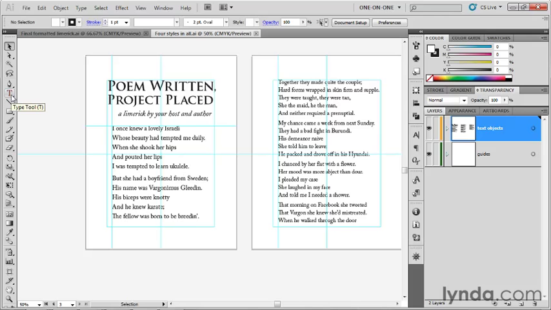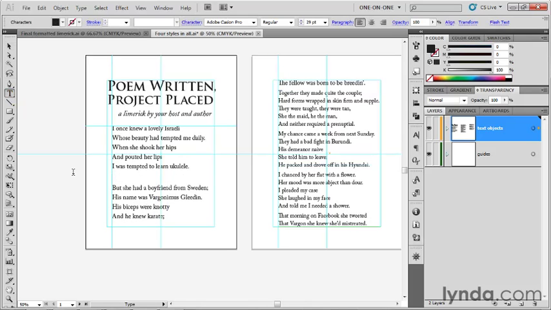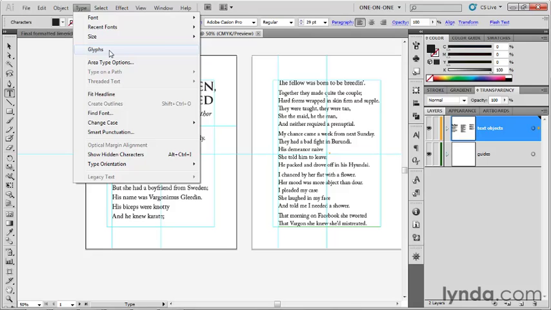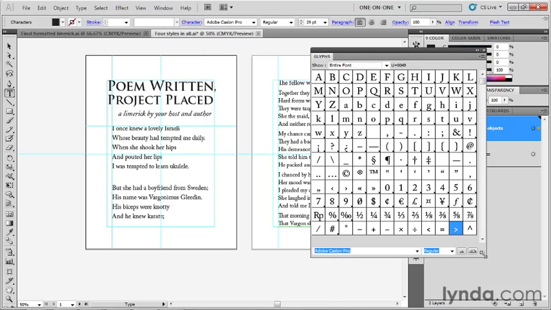So I'm going to switch to the type tool, and then I'm going to click after the period in the word ukulele, and I'll press the Enter key or the Return key on the Mac in order to introduce a new line of type. Then I'll go up to the type menu and I'll choose the Glyphs command. And by default, you'll probably see a small version of the Glyphs panel, but you can expand it if you want to just by dragging the bottom right corner of the panel like so.